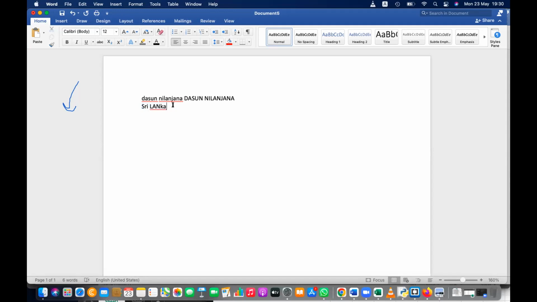While typing, how can I change? Press the shift key. Yes, you can use the shift key. If you press the shift key and start typing, the letters will be capitalized. When you are in simple mode, if you start typing with shift, it becomes capitalized.